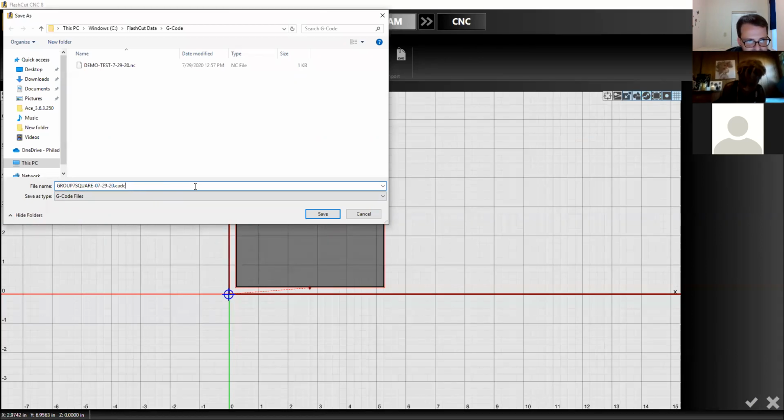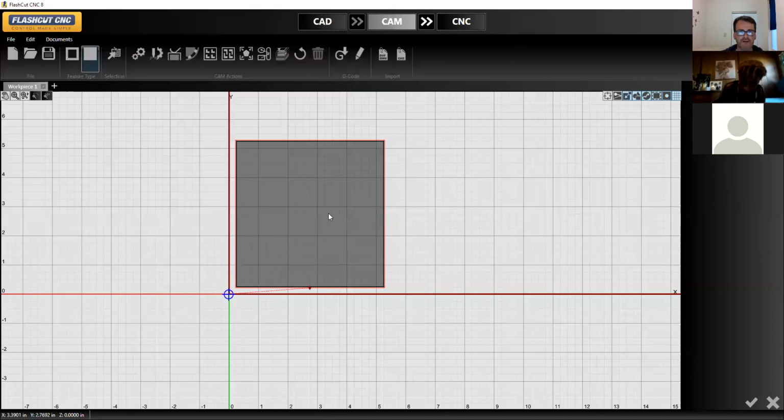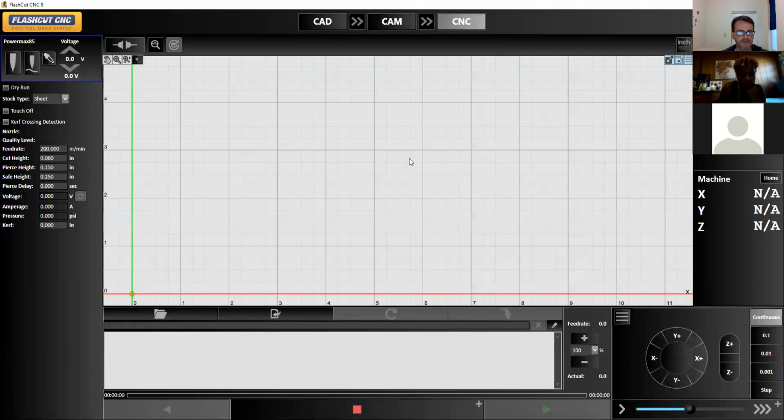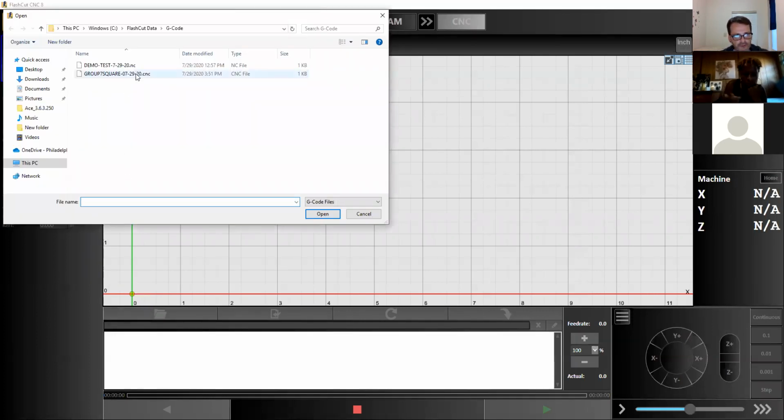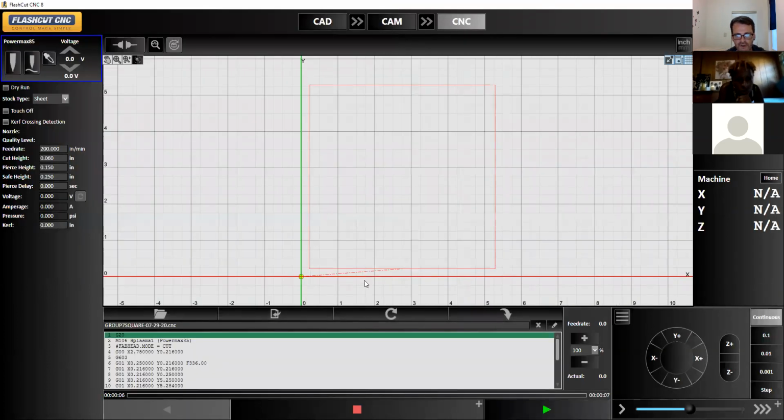The only difference is I'm going to take out this CAD CAM part. So we use the same name, Group 7 square and the date. Okay, save it. We give it a few seconds. Okay. And now we move into CNC. Come down to the folder and click on our drawing. Open.